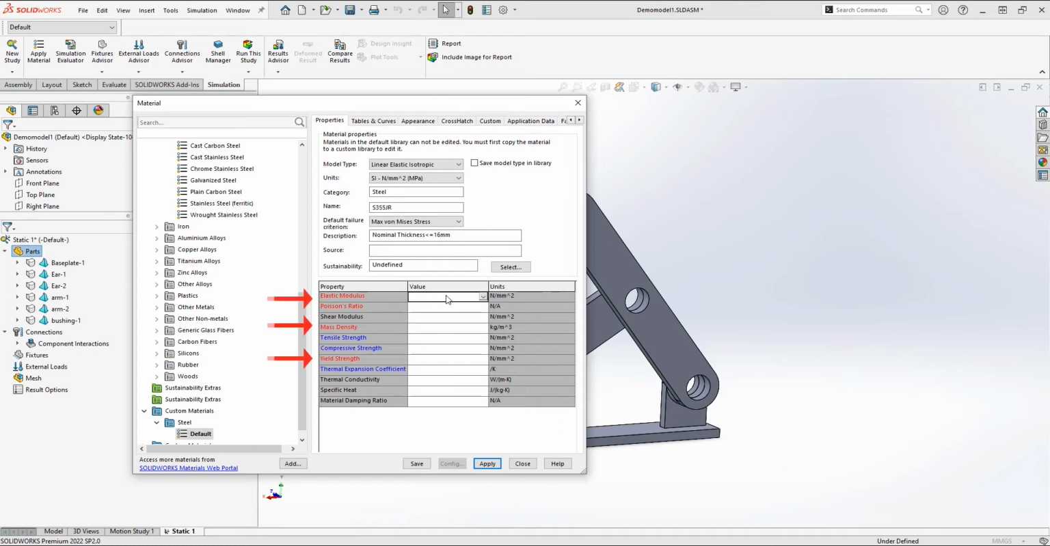So red means that the value must be defined for this type of study. Blue means that it could be needed depending on what kind of boundary conditions I have. For example, if I would use the temperature load, I would need to include thermal properties. Black means that it's not needed for this type of study.